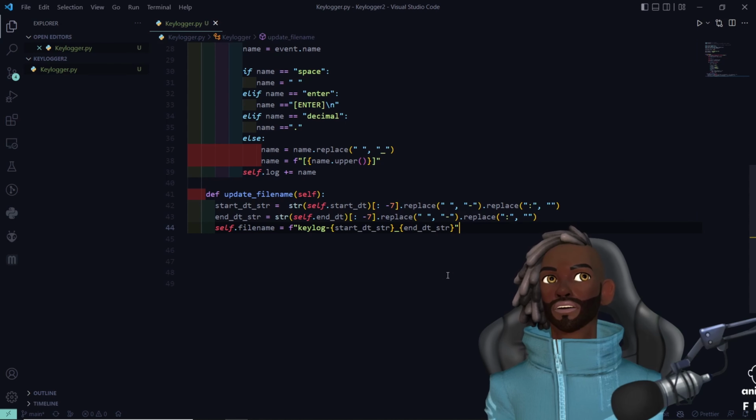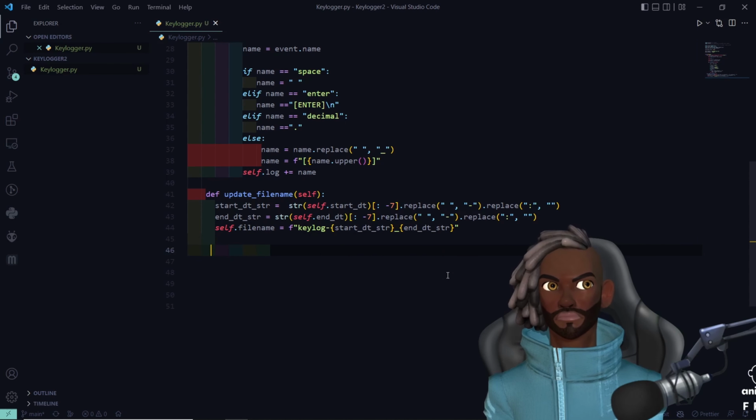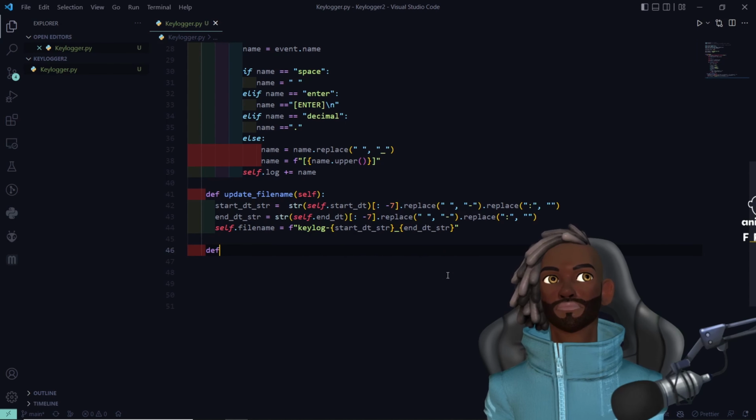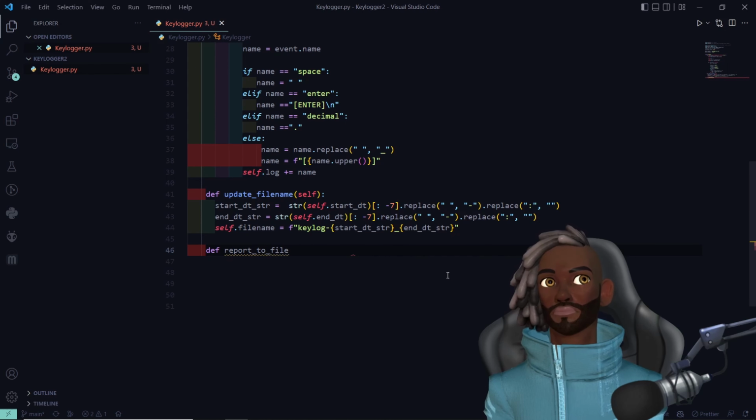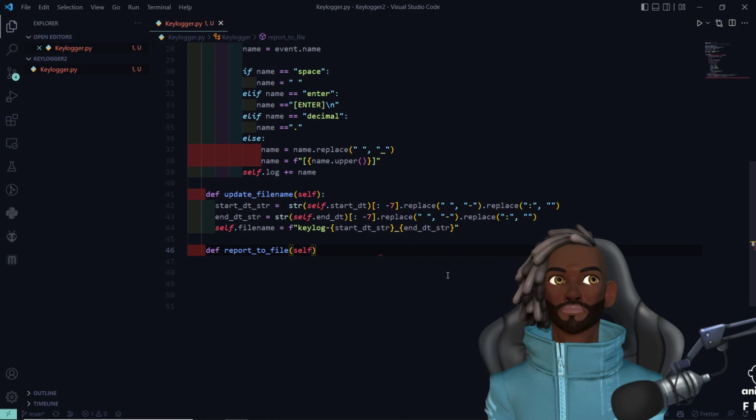So now let's get to the next function. Let's define report to file. This will save it to a file instead of emailing it to you. It may be useless for our case because I'm using the email function, but let's just write it anyway.